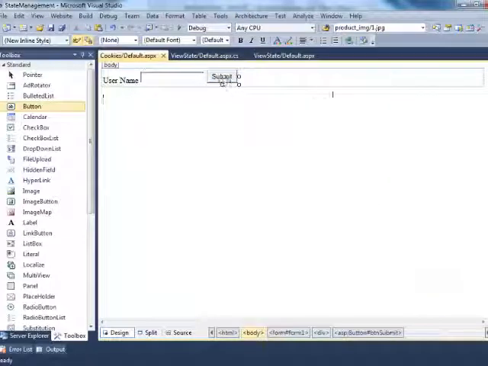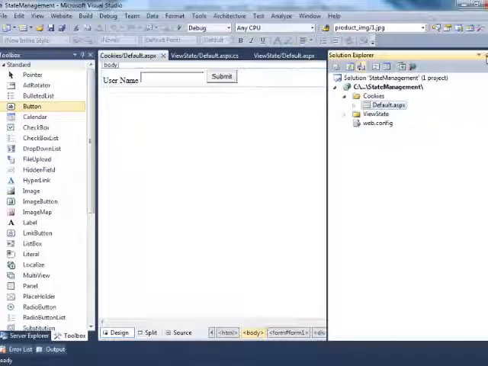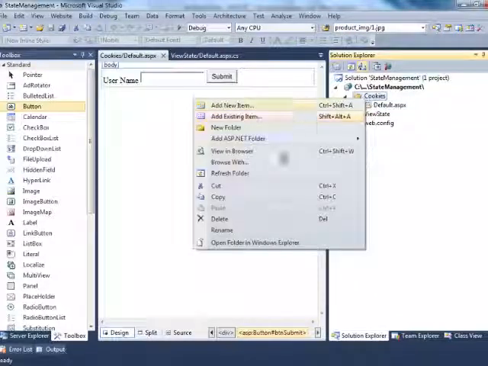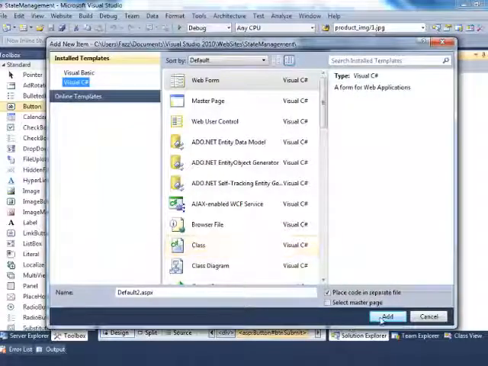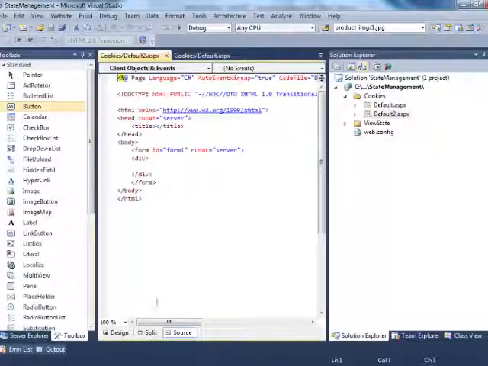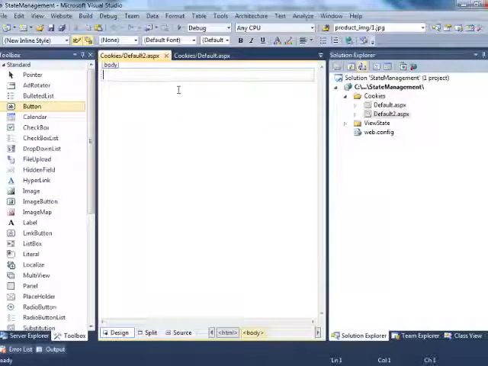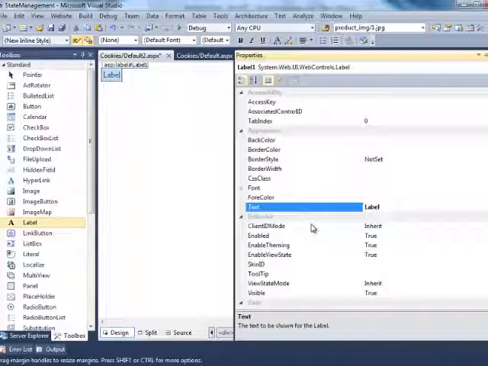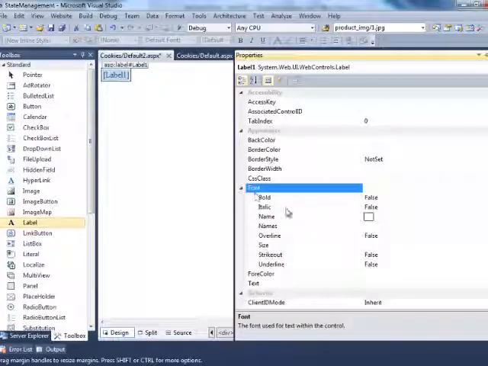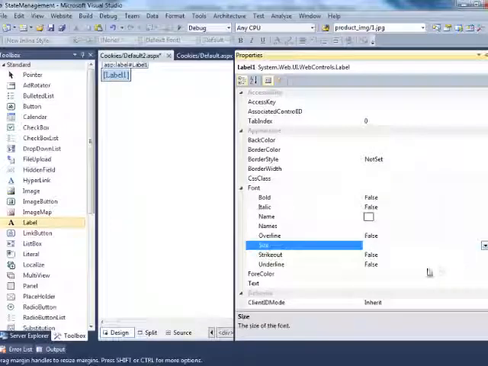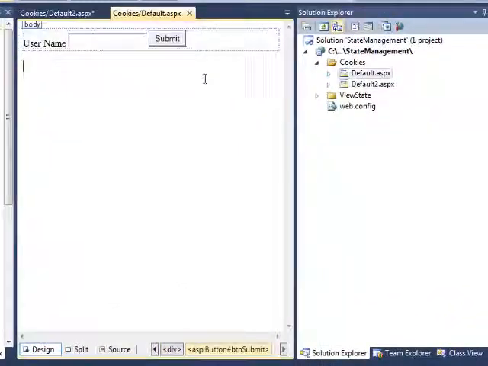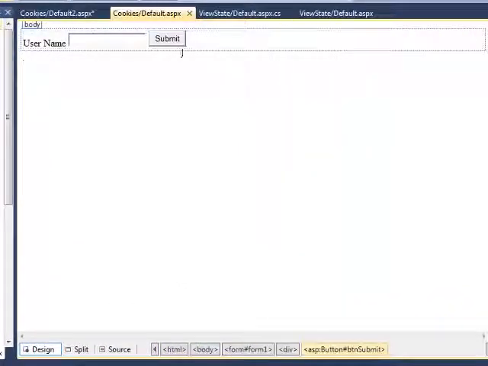Fine. With this, I'll create a cookie, and I will transfer it in the next page. Say I'm adding one more page, default2.aspx. Here in this, I'll display the information about cookies in a label control. So navigation from one page to another page and transferring data from one page to another page. Let's get started. Submit button.